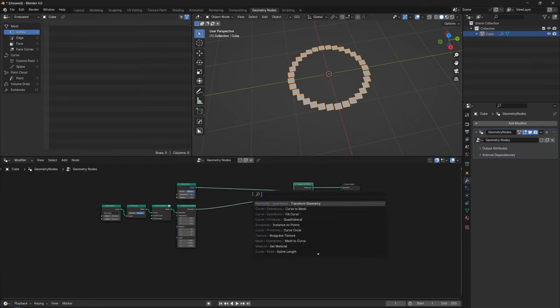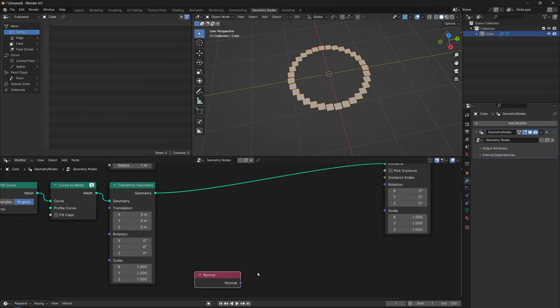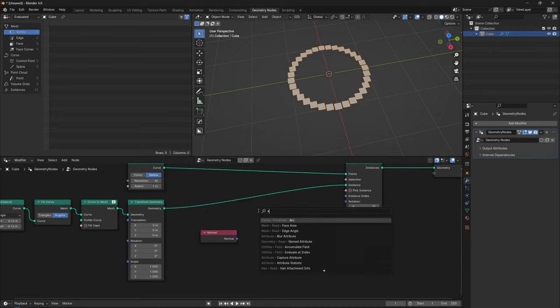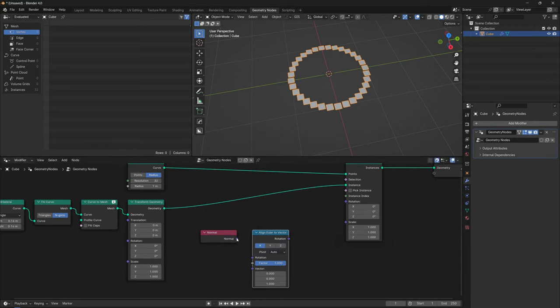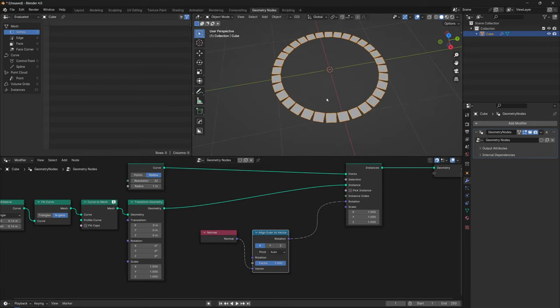The easiest way how to rotate instances along the normal of the base object is by adding a normal input and then plugging the normal output into the Align Euler to Vector node. So add the node, then plug the normal into the vector input, and then plug the rotation output into the rotation input of the instance on points node. Then, if you don't have the same results as I do, you need to switch the axis. But the default axis seems to work for me, so I'm gonna leave on the x-axis.